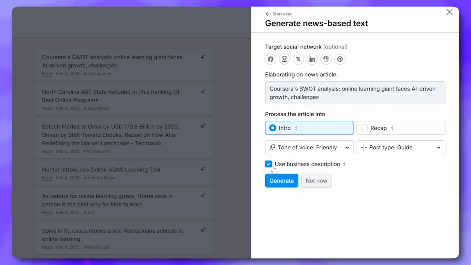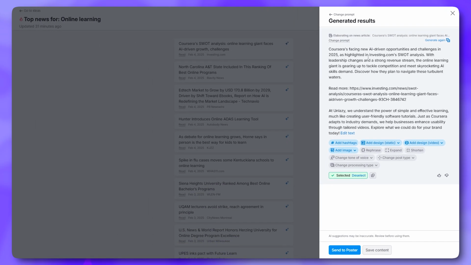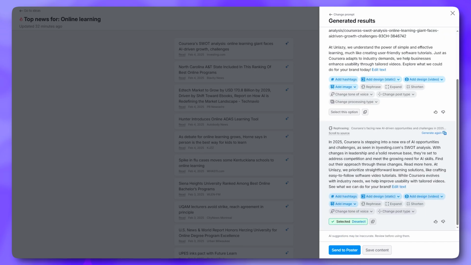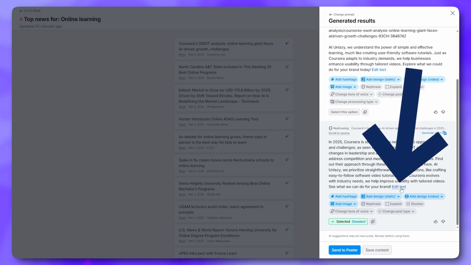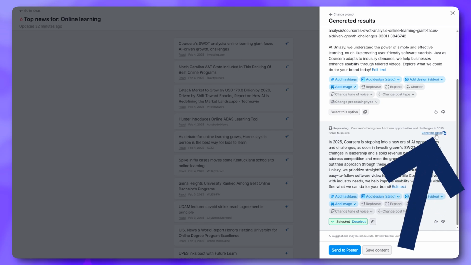You can also choose between using the business description or not. If you prefer any one of these platforms, you can choose one of them or even multiple choices, but this step is optional. Once you finish, click on generate. It will take a couple of seconds, and after a couple of seconds, it will preview how your post is going to look like. You can rephrase it by clicking on this button, expand it, shorten, or even do your own edits by clicking on edit text and have full access to do whatever you need. You can even regenerate it by clicking on generate again.